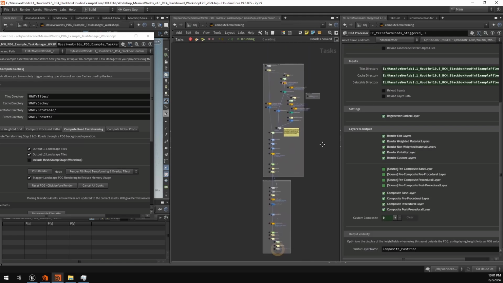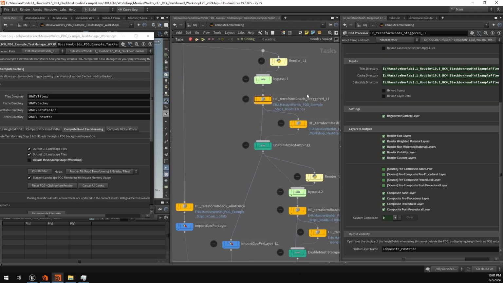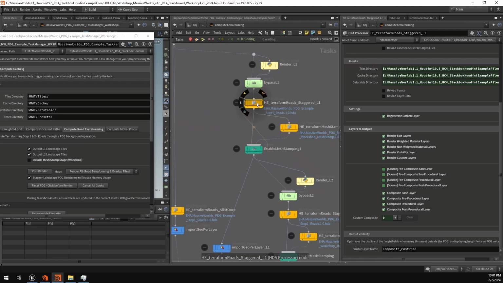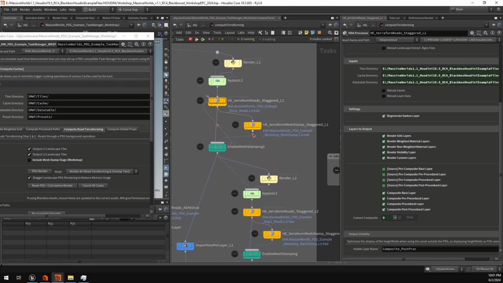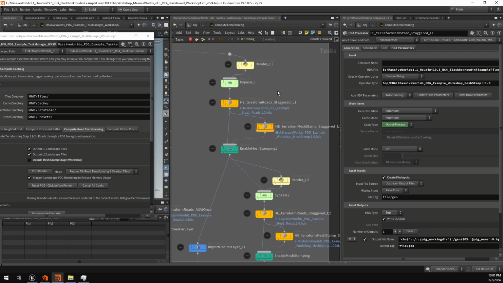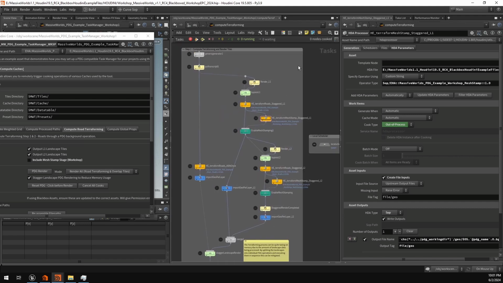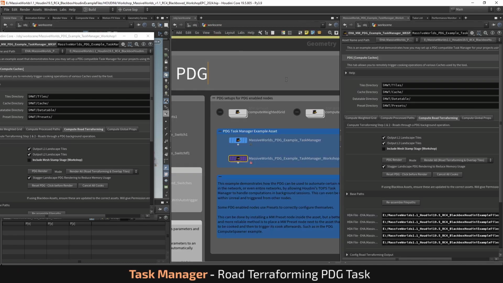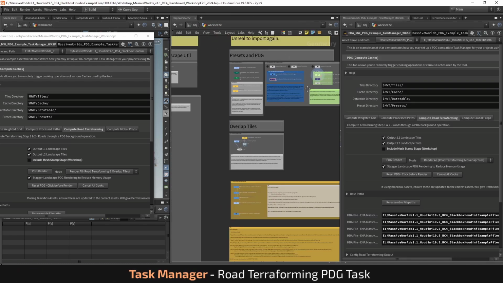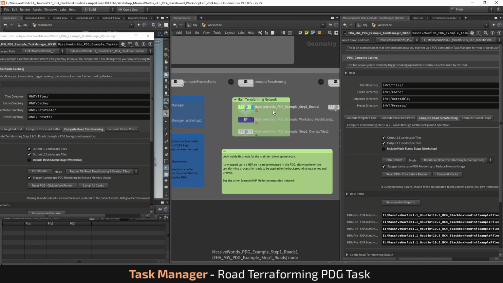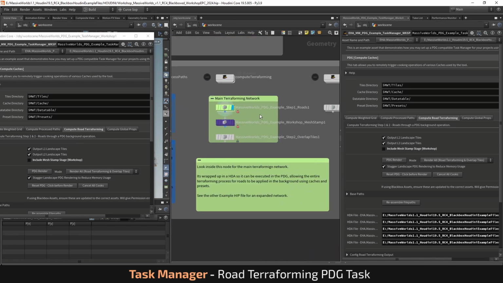But anyway, now that you know how this works, at least roughly, let's have a closer look at the terraforming nodes for the roads and for the mesh stamps. Because ultimately, we need to pass some data from this node here to there to continue editing our landscape. Let's have a quick overview on how this works. Let's go over to the work scene here again. And I'm going to have a closer look at these two nodes here.